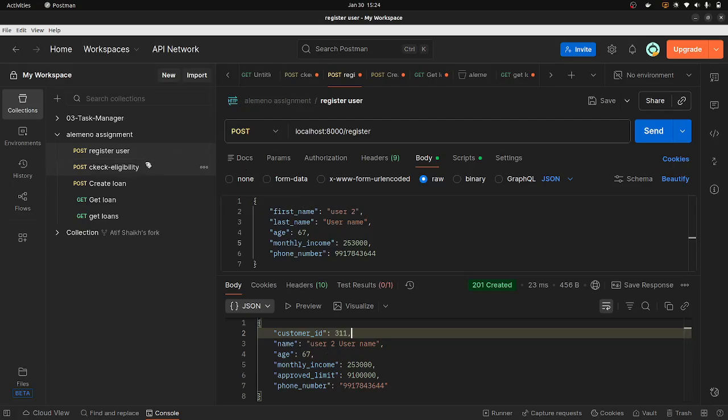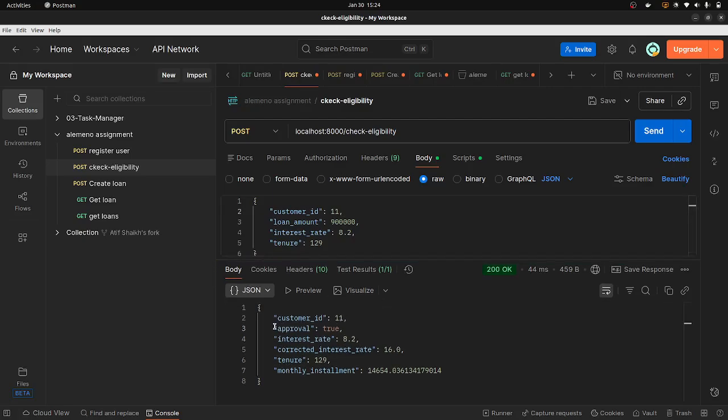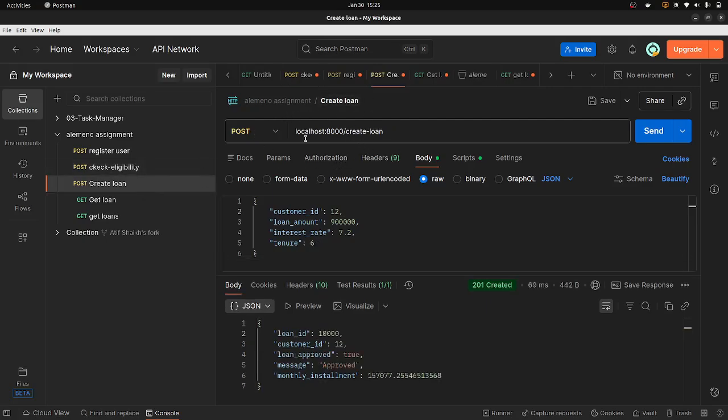Now the second endpoint which we had to implement was check eligibility. The customer ID is needed for checking the eligibility. Let's say we have the customer ID 11, and the loan amount, interest rate and tenure. It will tell us if that person is able to get the loan or not. We are getting approval as true, so we can get the loan of 9 lakh for this customer with ID 11.